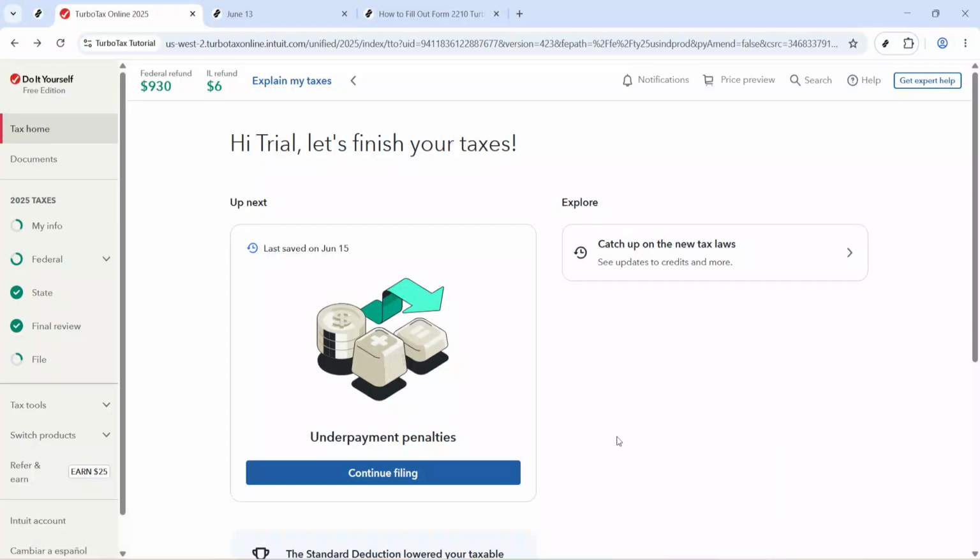In today's video, I'm going to teach you how to change a dependent on TurboTax. If you need to update a dependent's relationship or edit their details in TurboTax, this process is pretty straightforward once you know where to look. I'll walk you through it clearly so you can make the change without getting lost in the menu.